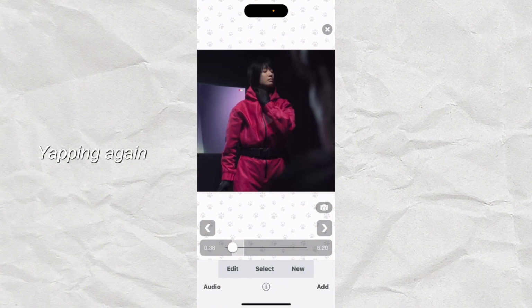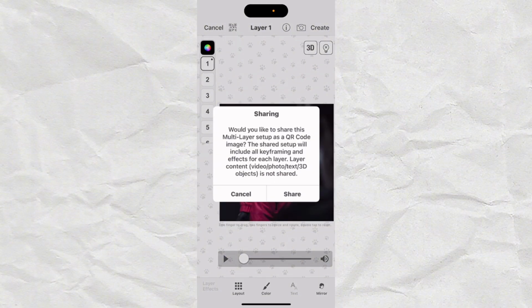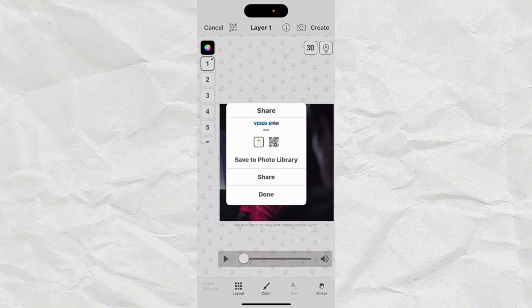And this is what I do because I'm low-key lazy. I just made the zoom and then made a QR code of it. If you want to know how to do that, you just make it like this, and then you're gonna go QR share, and then you can save it to your photos.